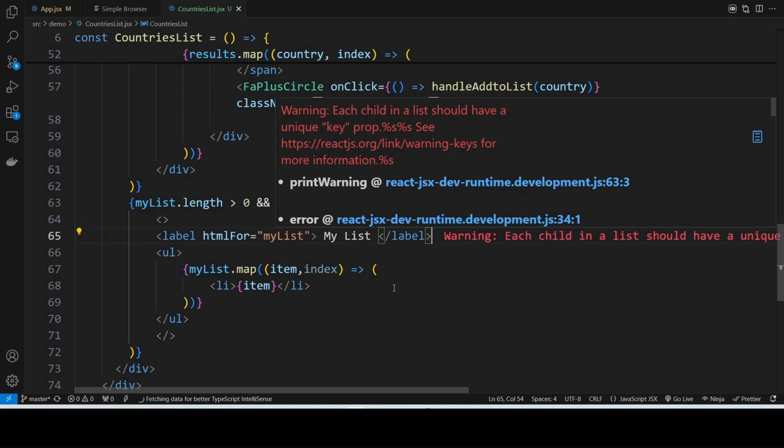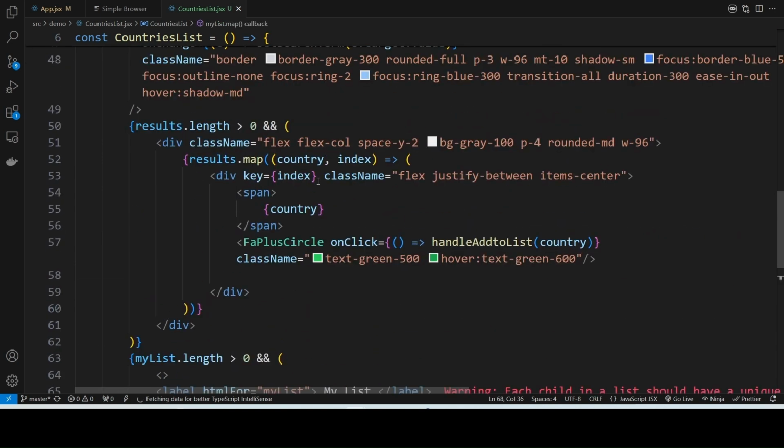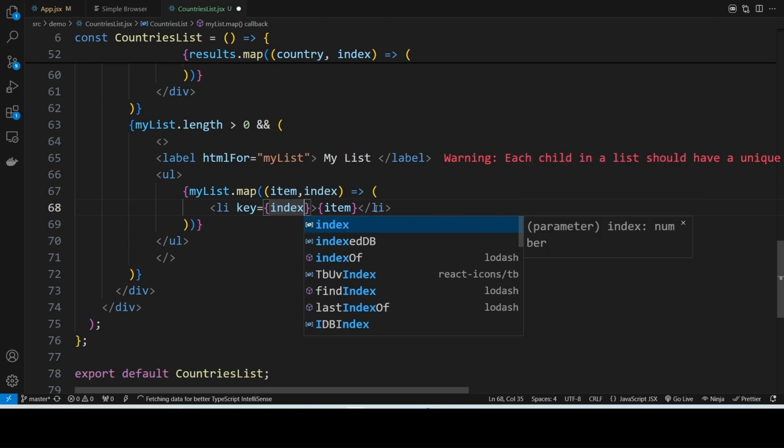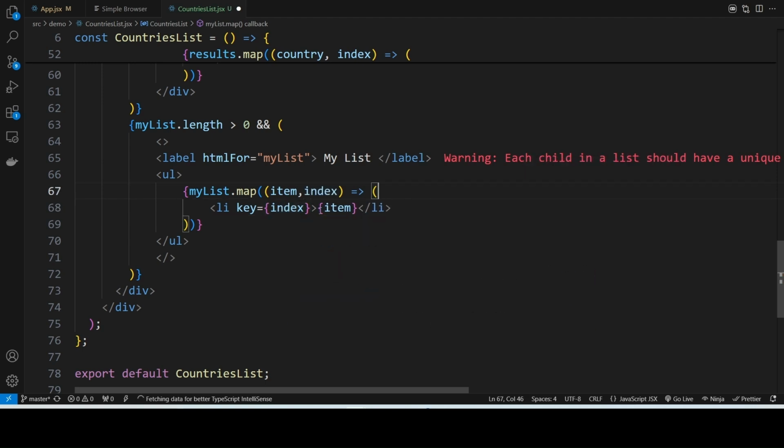Okay, that is the reason I have already added the key here, but I forgot to add it here. Let me add key to this. That is pass index. Index is a unique value, so that's the reason. Let me save here. Now the warning is gone.